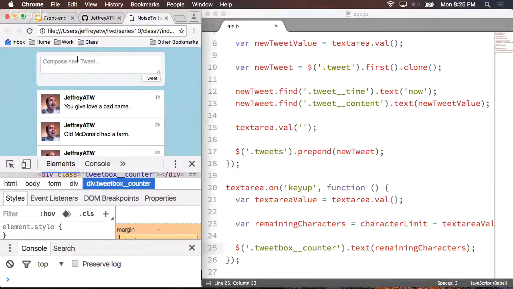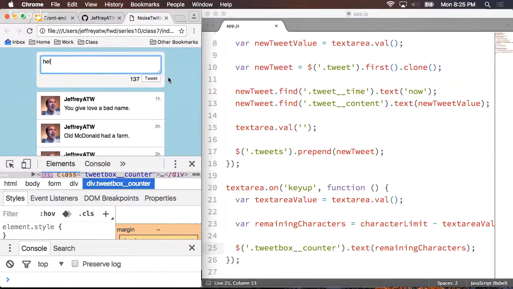I'm going to reload this. And the moment I start typing, here we go. So that code is running every single time I lift my key from the keyboard.